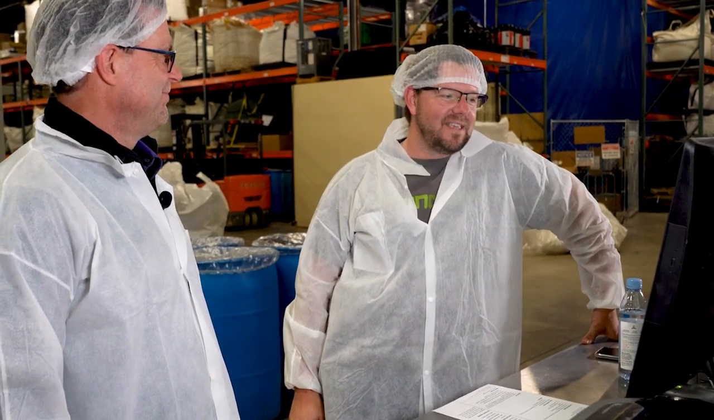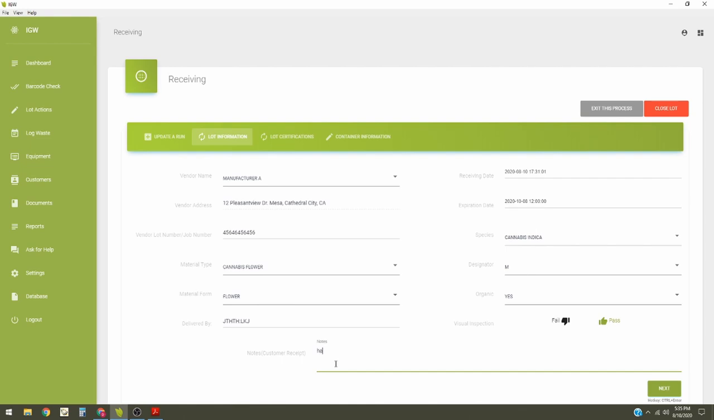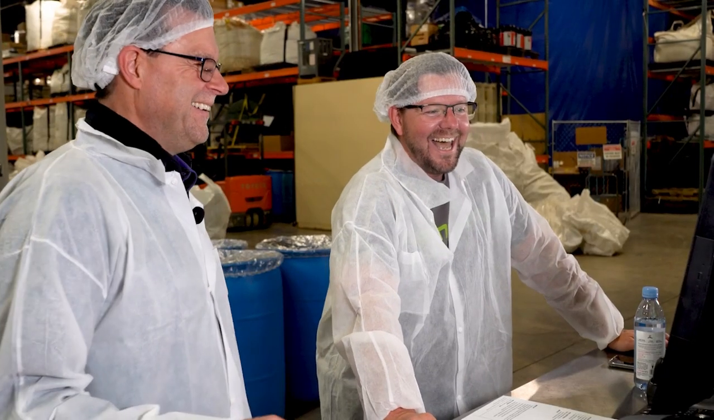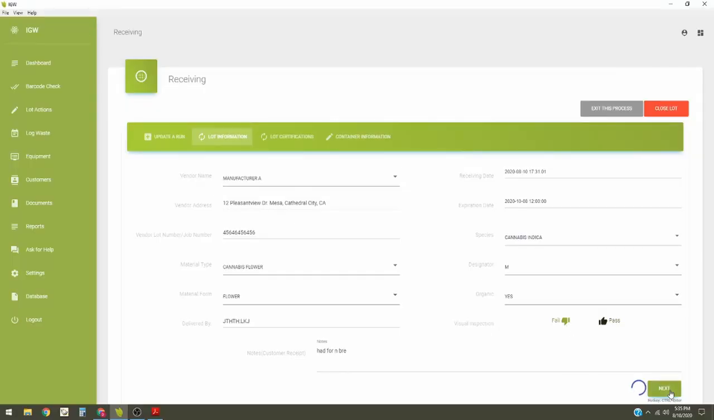A lot of people use, at the very beginning of the process, a metal detector wand, just to see. And if they detect something in there, then they'll make note right here. So here's the note: had foreign matter and debris. Had fern debris. Okay, that's pretty good, huh? Well spelled. I'm going to fail it, and then I'll press next.